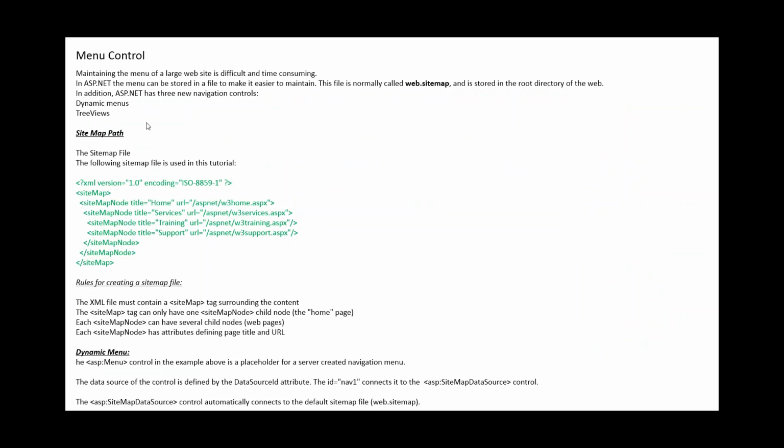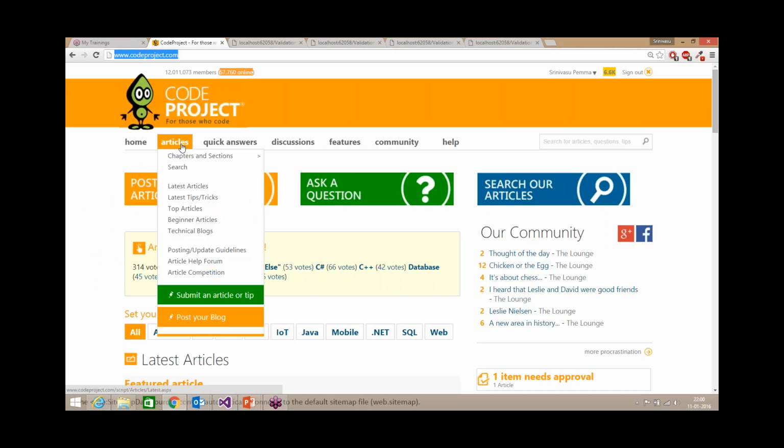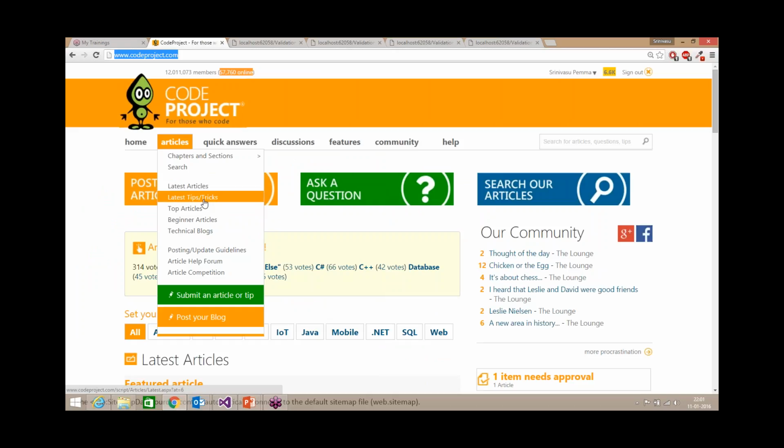A sitemap file is nothing but a place where all the pages in your website can be kept under one place. You may have different products on your website. Let me open this CodeProject itself. You can see articles: under the articles you can search articles, see chapter and section wise articles, latest articles, latest tips and tricks, and top articles. All the article-related pages are there.